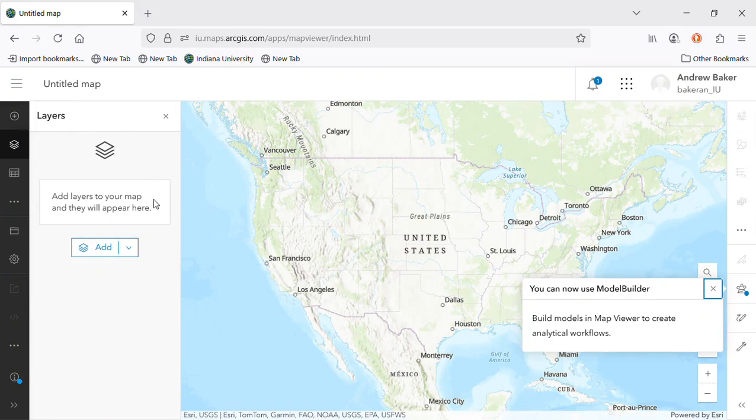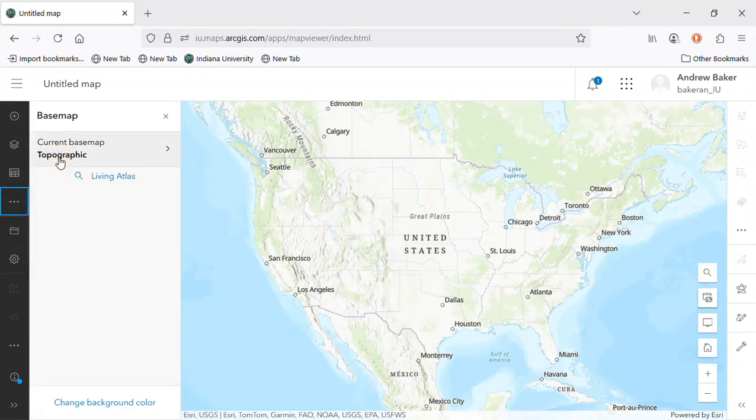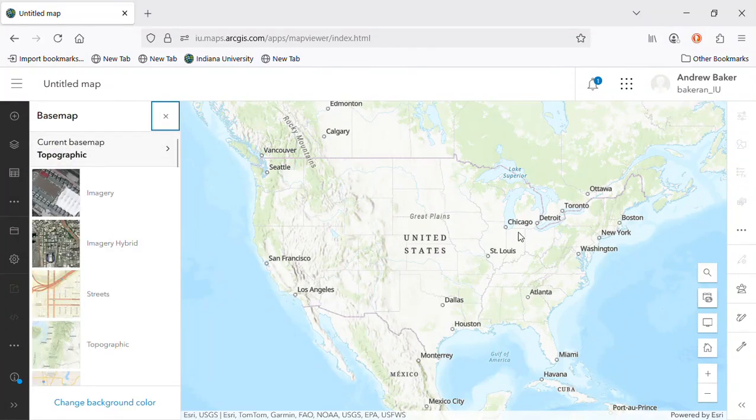So the first part we're going to do is mess around with something called the base map. In this case, if you click on these three dots, you'll see base map shown there. It might already be one of these options, and it's the one with the four squares that make one square. What this is going to do is change the underlying map.